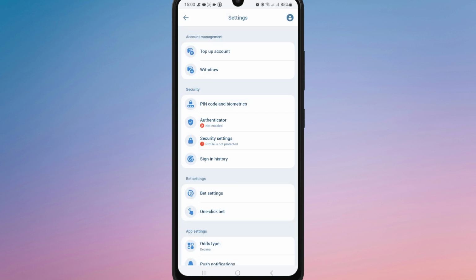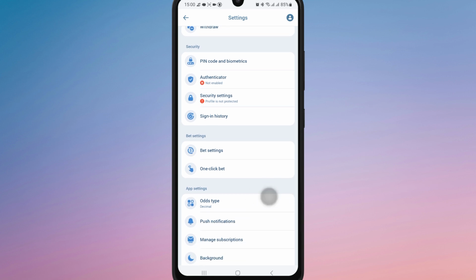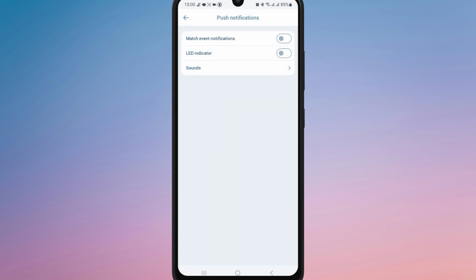Next, tap Settings by selecting the gear icon in the top right corner. Inside the settings, find and tap on Push Notifications. In the Push Notification section, you will see different categories of notification, including promotional offers. Turn off or disable the toggle for promotional messages to stop receiving these notifications.